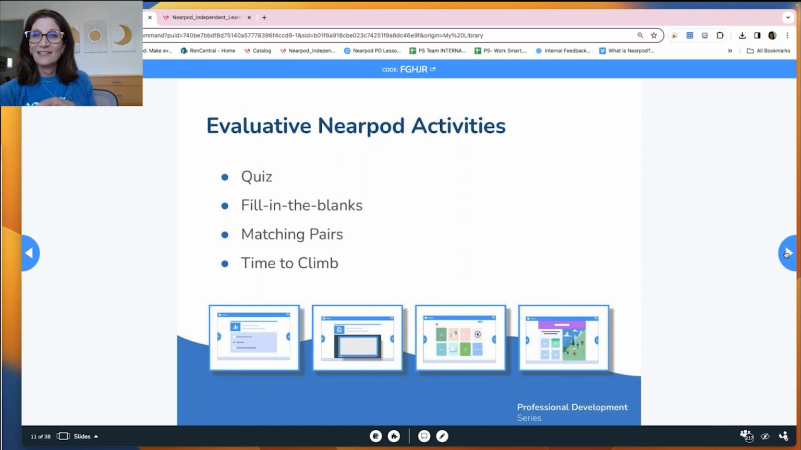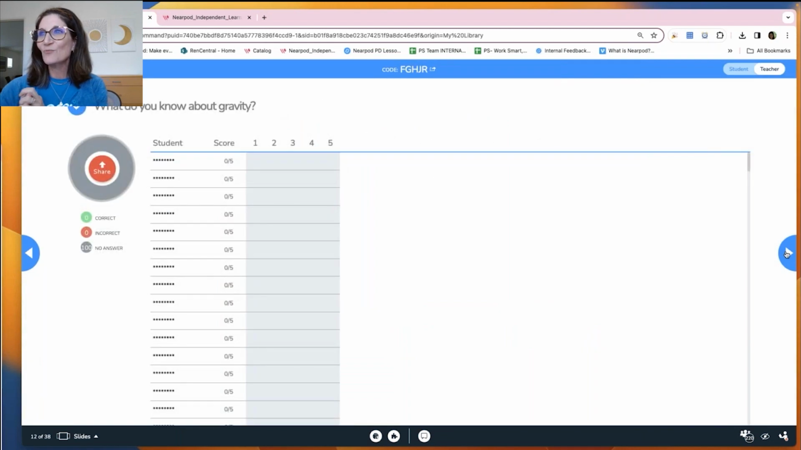Let's move ahead. Let's talk about different types of activities in Nearpod, because we just talked about 4 that were open-ended. But what about the ones that I said could give you a score? That would be something like a quiz, or a fill-in-the-blanks activity, or a matching pairs, or our favorite, most popular one, according to our poll, Time to Climb. So let's try a different way of talking about gravity then. And so we're going to do a quiz.